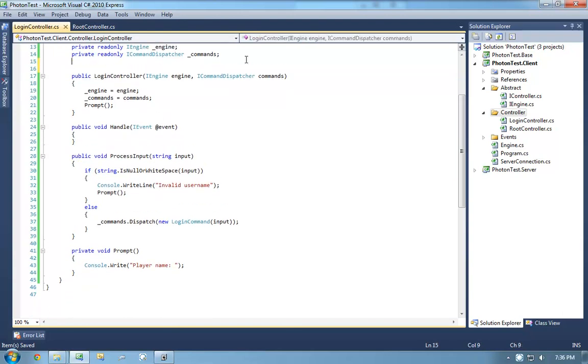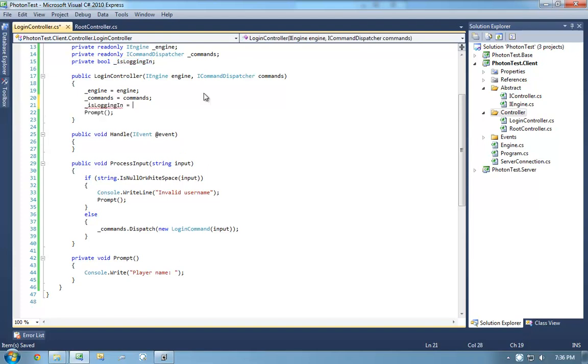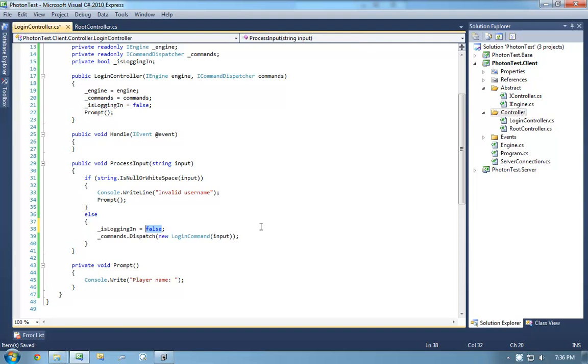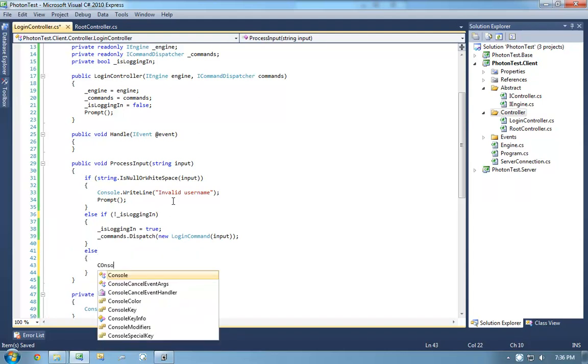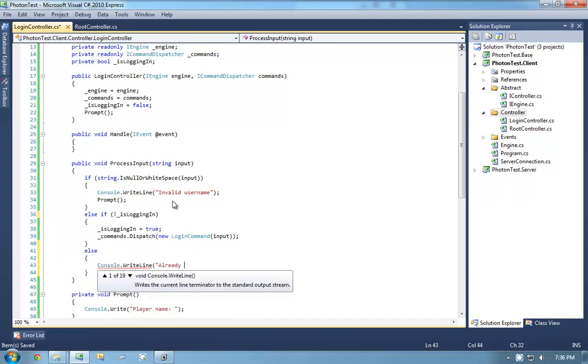I'm going to go ahead and add a Boolean flag, private bool isLoggingIn, and I'm going to set that to false at first. And then when we dispatch the login command, I'm going to say isLoggingIn equals true. And then I'm going to say else if not isLoggingIn, otherwise Prompt.